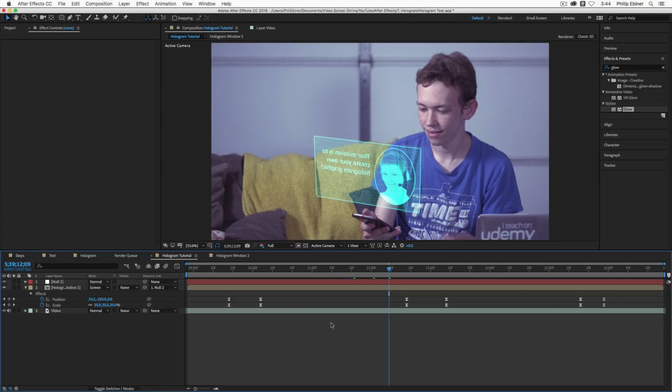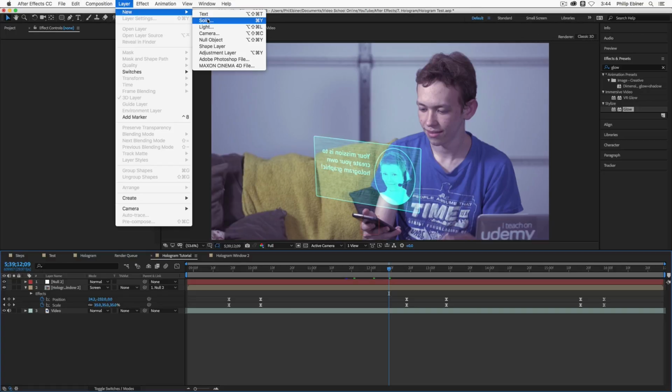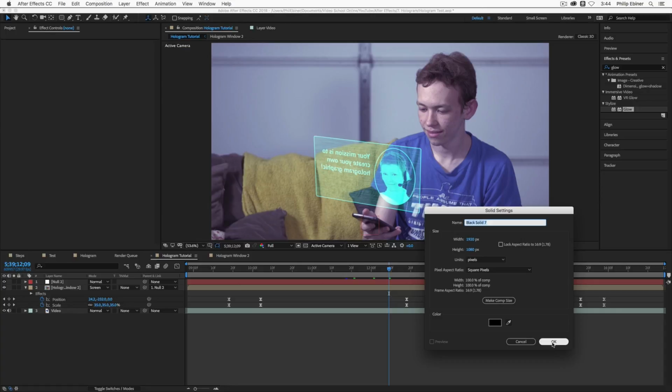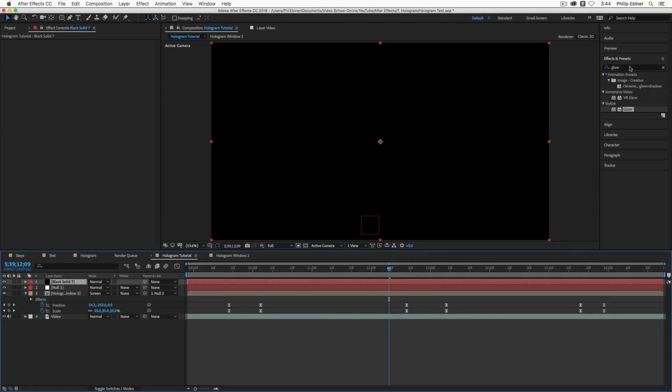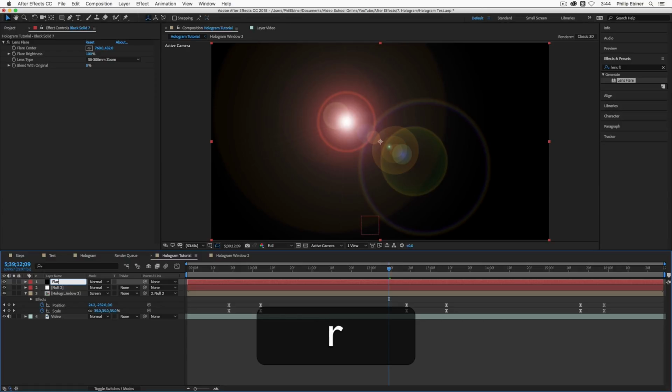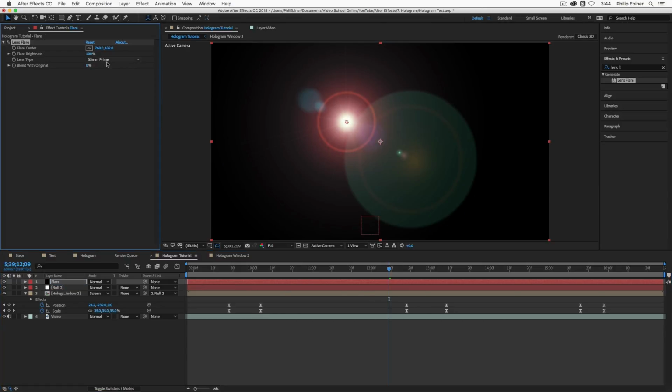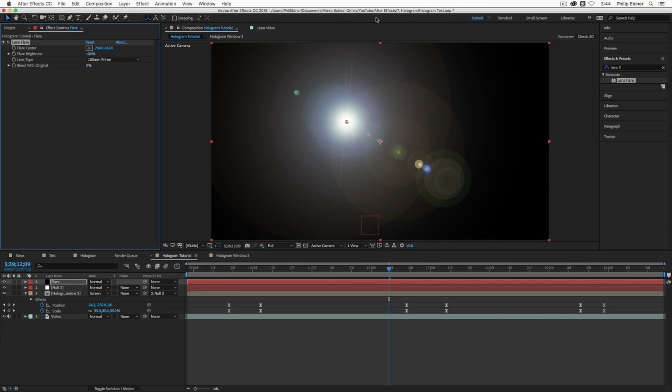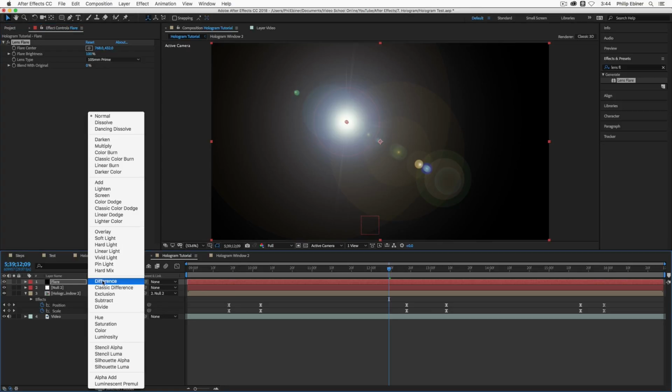Now let's add a flare. So let's go ahead and add a new solid. We can do that by Layer, New, Solid, or Command Y on a Mac. Again, it doesn't matter what color. In your effects and presets, type in lens flare. Drag this onto that new solid, and I'm going to rename this flare. I'm going to change the type to, let's see, 35, no, 105 prime is going to be looking good. And then we're going to change the blend mode from normal to add.